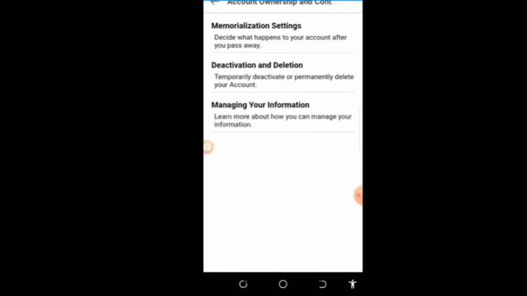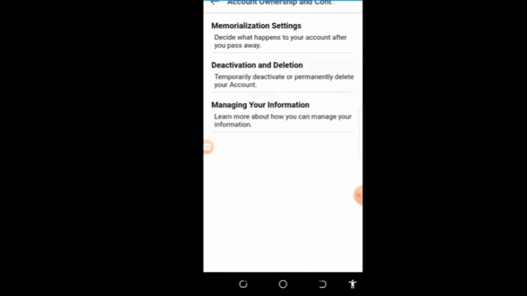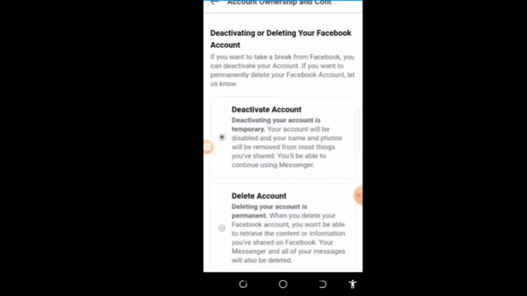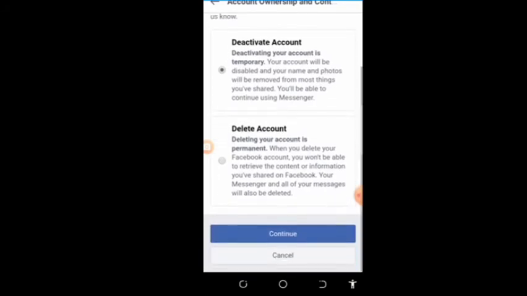So you can temporarily deactivate your account, or you can permanently delete your account. You first read through and see what you can do. Here, deactivation and deletion. You either tap on deactivation, where you will be shown the deactivation account details, or you can delete it. You must first read through all of them and see what you can do.